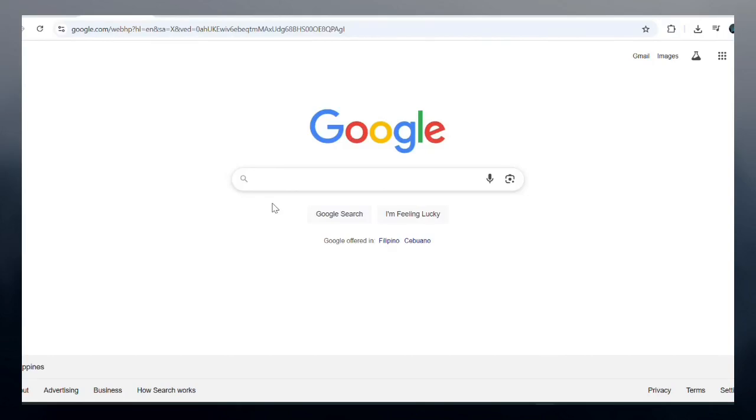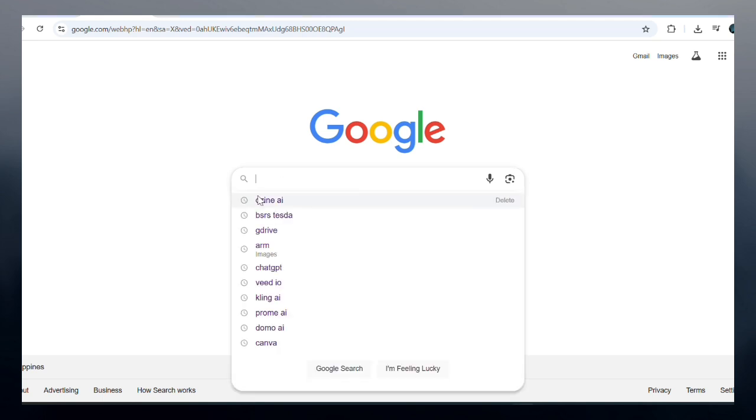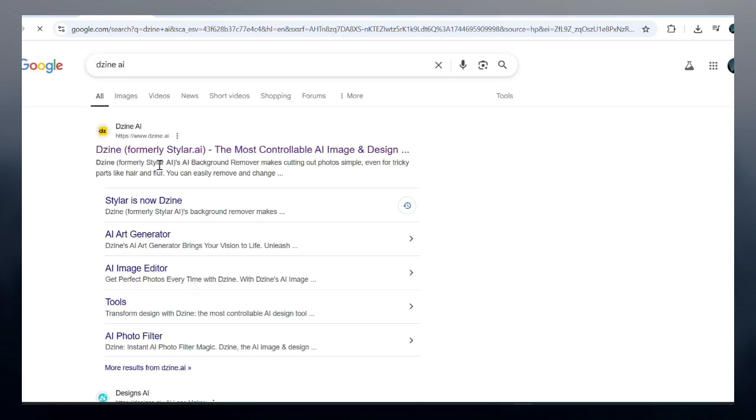Hi everyone, in this quick tutorial, I'm going to show you how to create consistent AI characters with Dzine AI's character sheet feature. Let's get started.